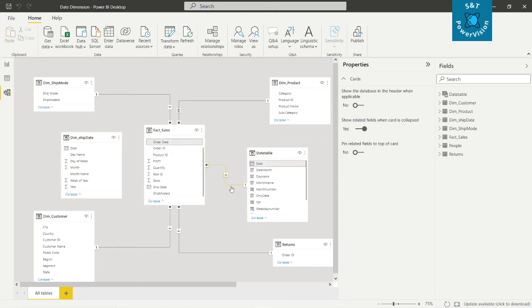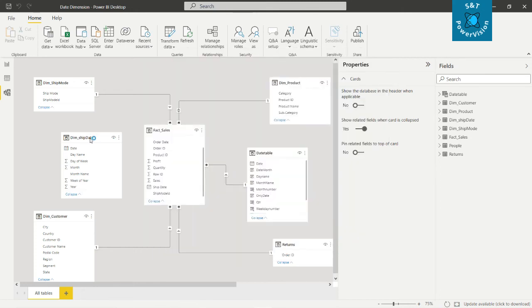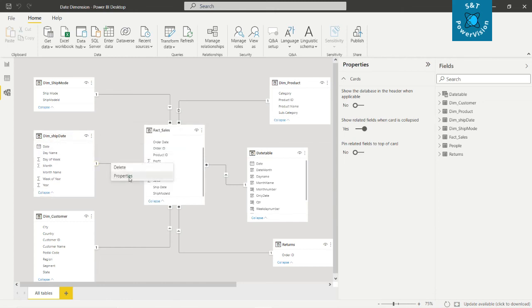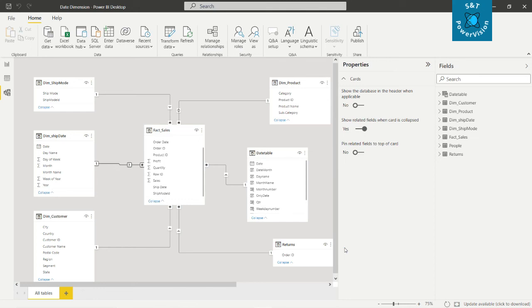Now here in this table we see the properties. Fact sales, order date and date table, we have the date. Now this is the dimension ship date here. Here we'll map ship date to the date. Properties. We can see its mapping here. Fact sales, this is the ship date, and dimension underscore ship date is mapped to the date here. Now it is many to one cardinality, and this relationship is active, cross filter direction single. Here both tables are the same date table, but both tables have their own responsibility. Now we'll see how it works.